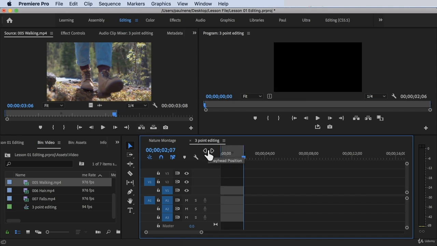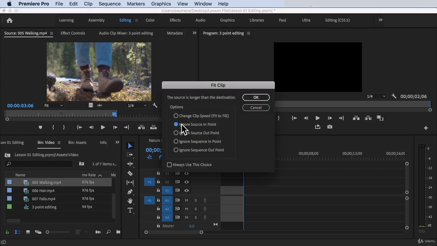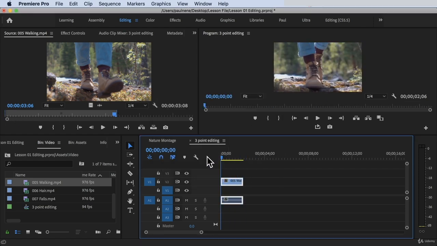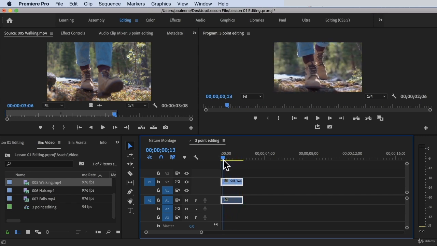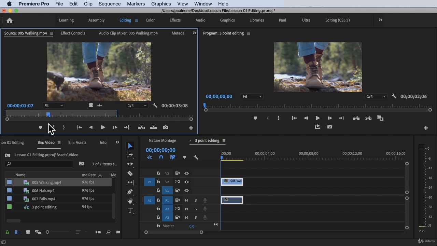Now let's undo it. Let's press the comma key again and try the ignore source in point. We're going to ignore this one. All right, click OK. So it ignored the first part, the in point. It started to fill in using the out point. So basically this footage was added on the timeline, and that's 2 seconds. So this clip was not successfully added on the timeline because it was ignored.